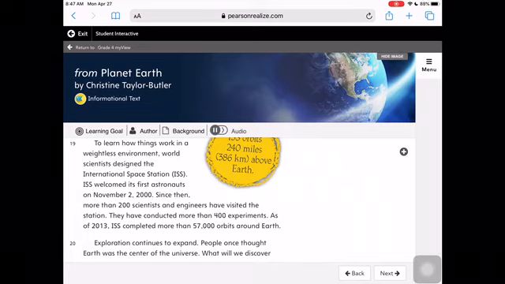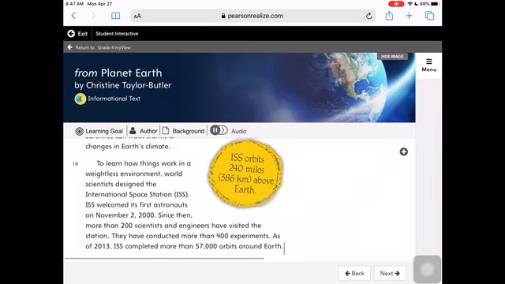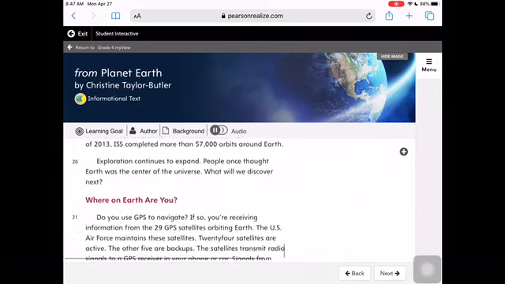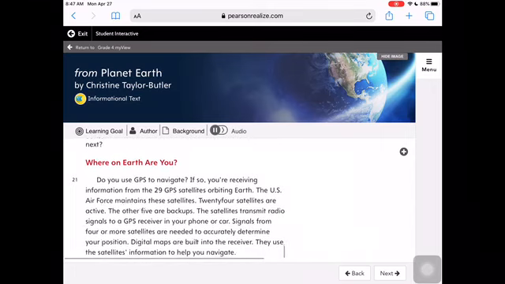As of 2013, ISS completed more than 57,000 orbits around Earth. ISS orbits 240 miles, 386 kilometers above Earth. Exploration continues to expand. People once thought Earth was the center of the universe. What will we discover next?